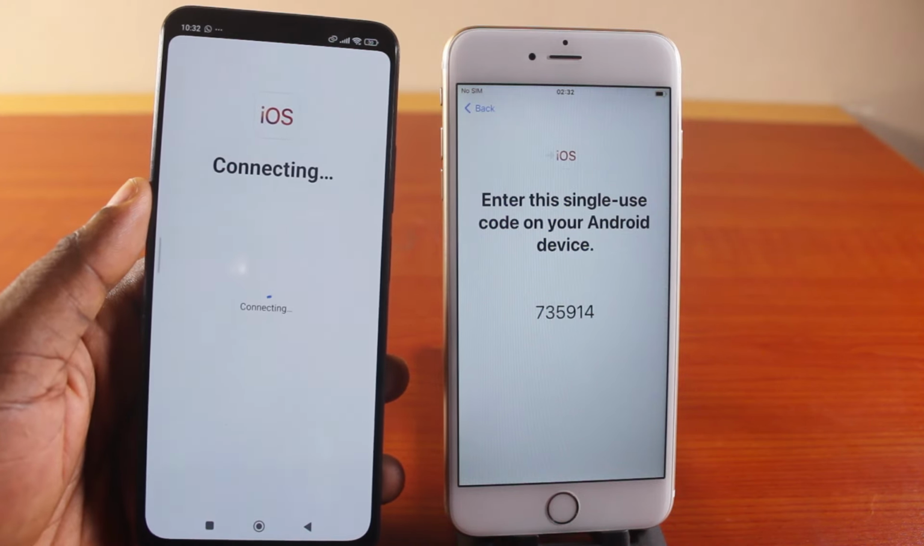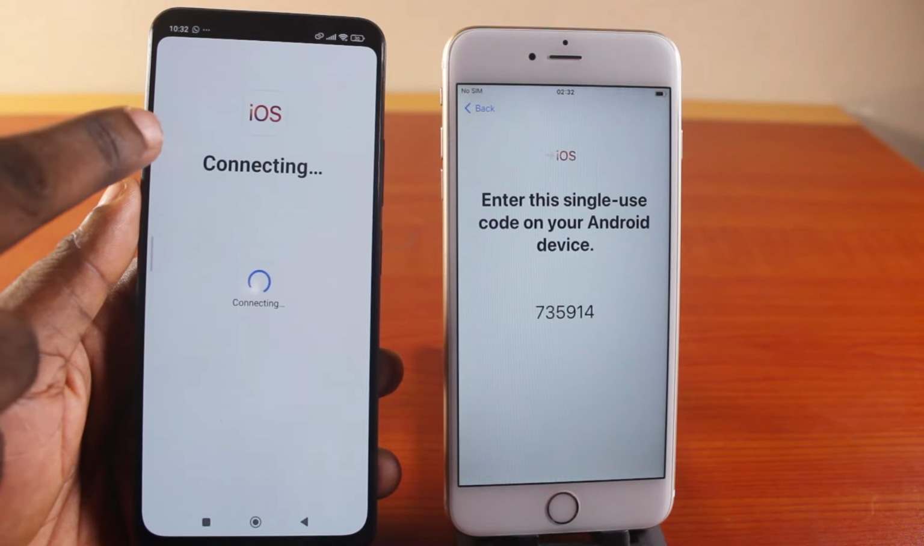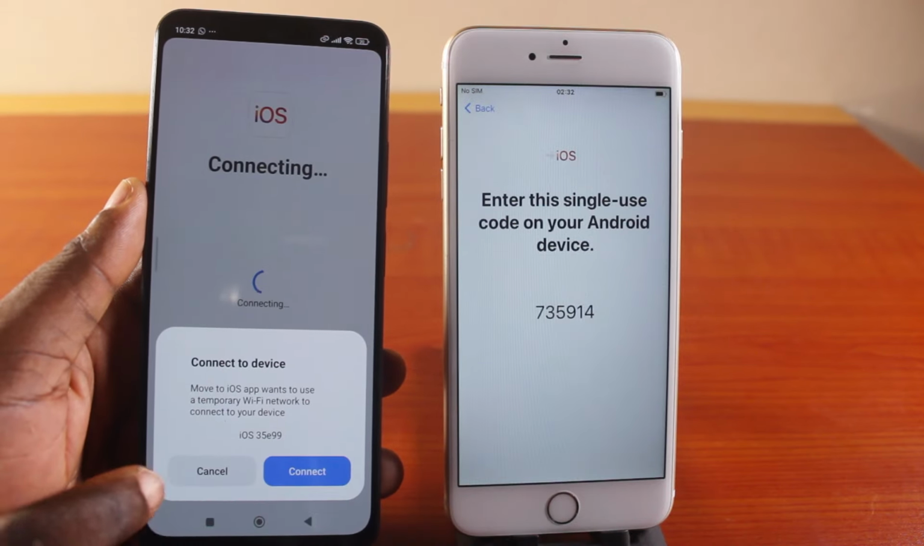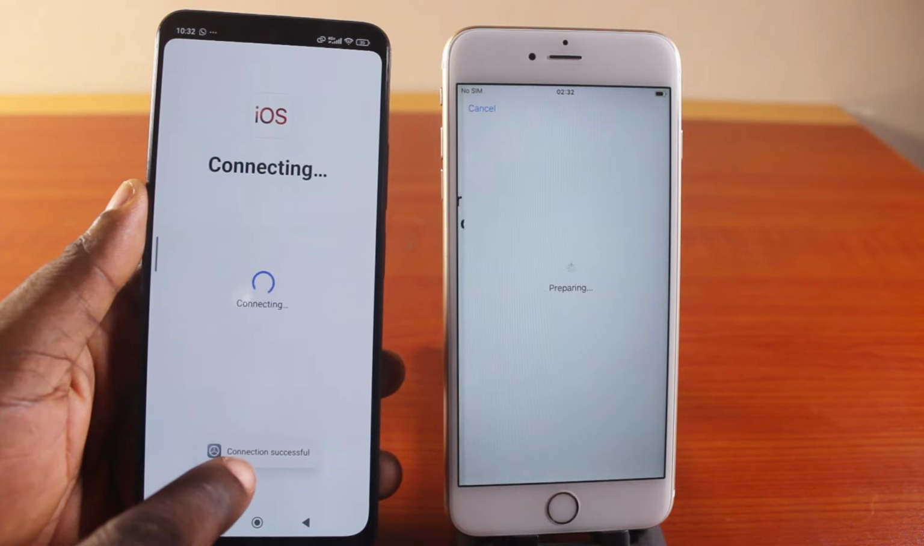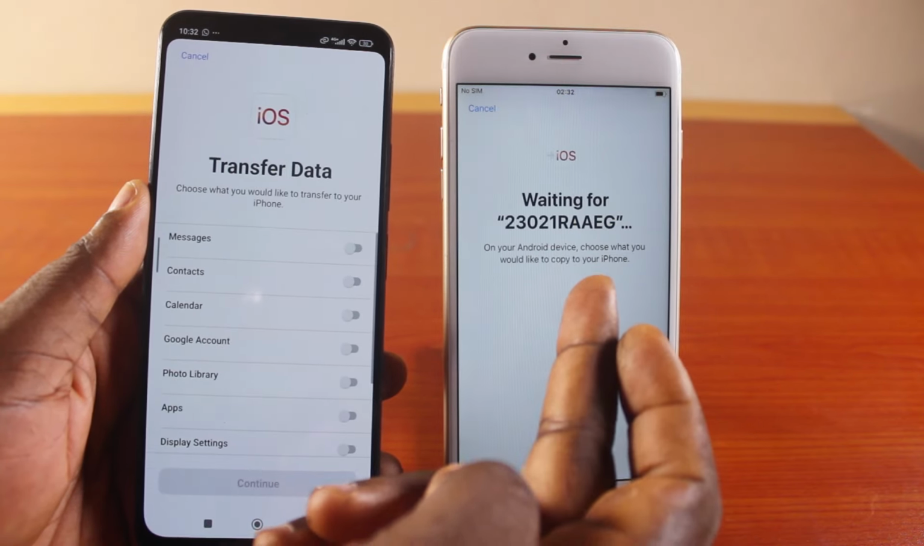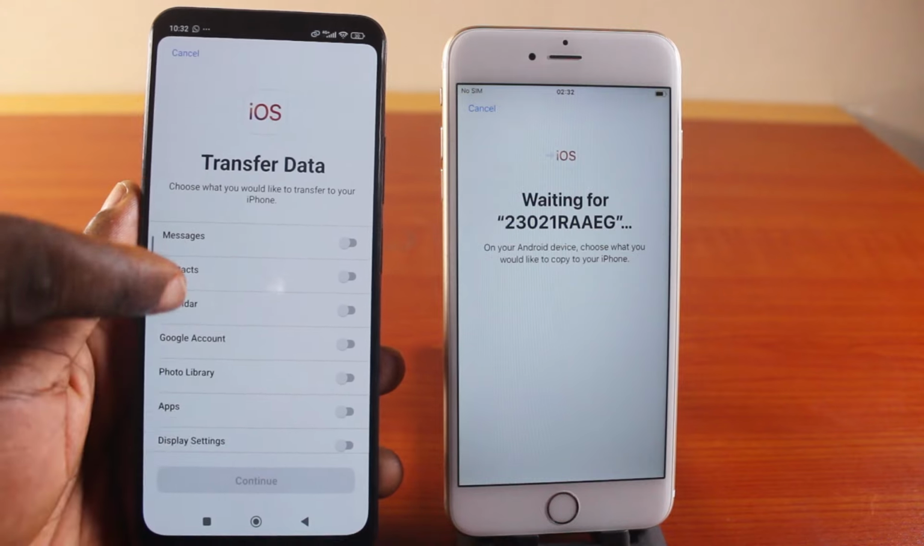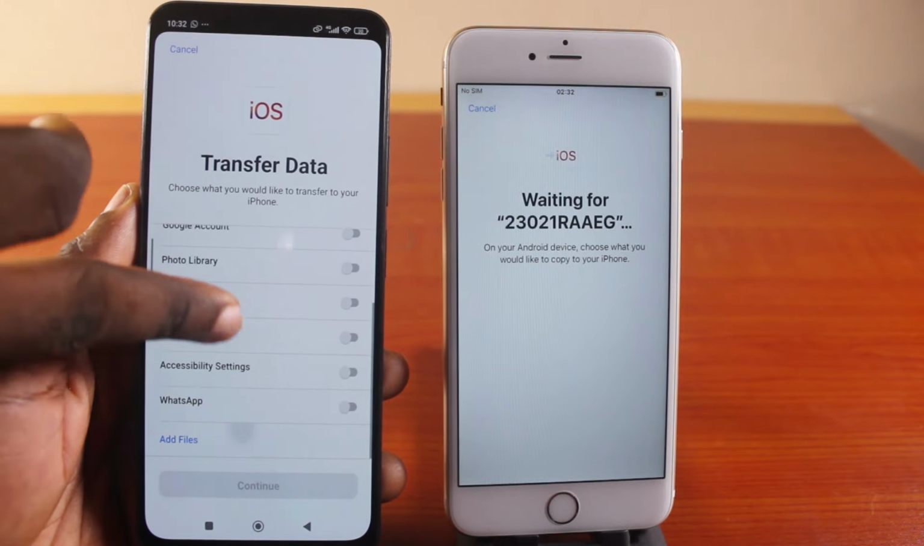735914. There you go. You can see connecting. So once your Android phone can detect this application, you'll be prompted to connect, then hit the connect button. Connecting. Connection successful. You can see your iPhone is now preparing, and it is waiting for the data you want to move from your Android to your iPhone.